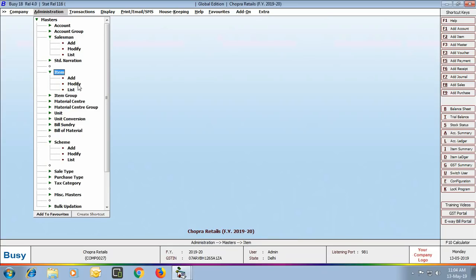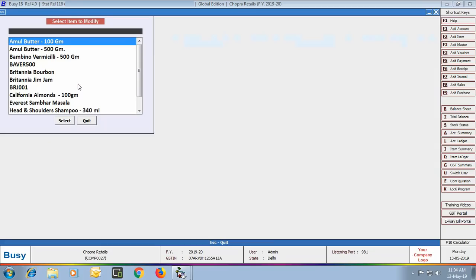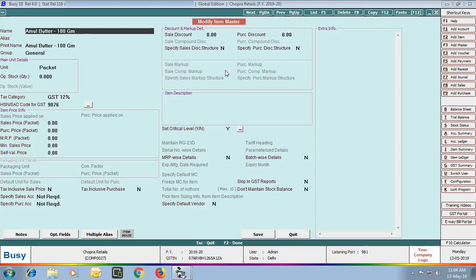We are opening various items in modify mode. Here we are assuming that you have already created the items, but still if you have not yet created the items, then you can create them using the item add option. Here first of all, we are opening item Amul butter 100 grams in modify mode, and we are enabling batch wise details for this particular item. Next, we are opening Britannia bourbon item in modify mode. Here we are specifying the alias for this item.